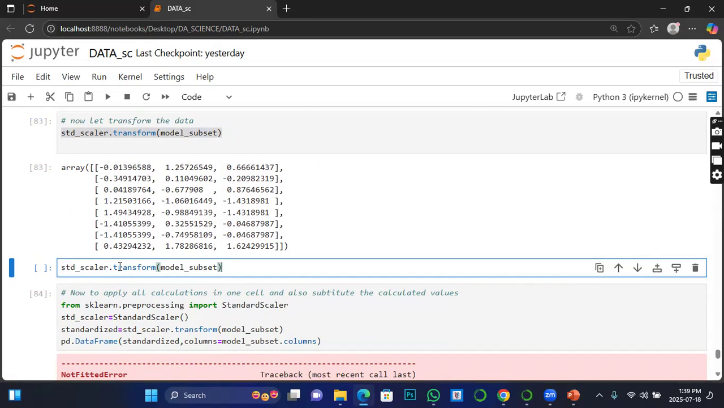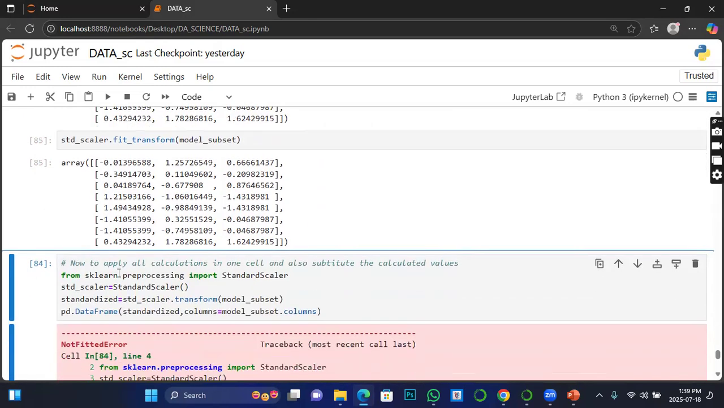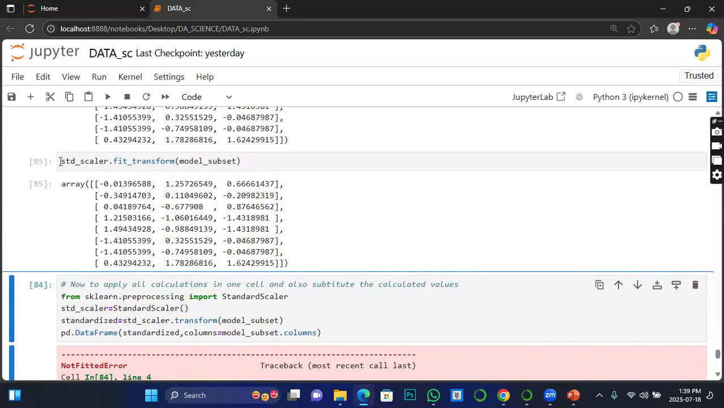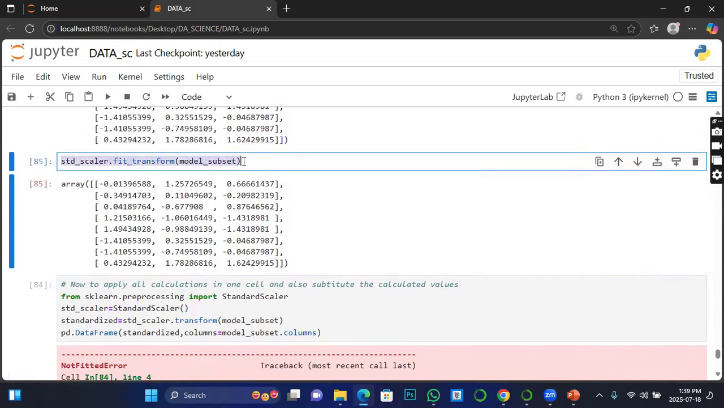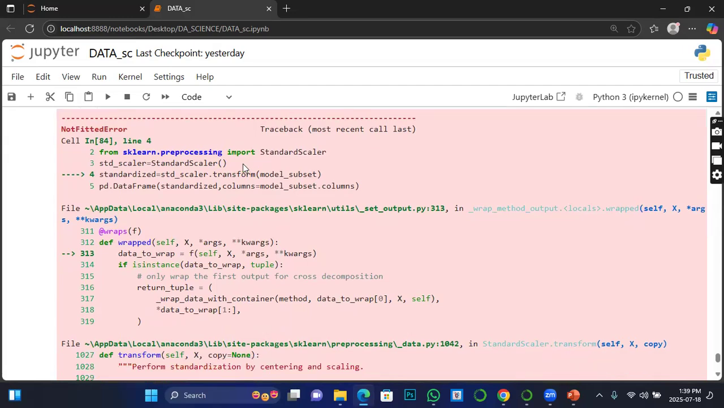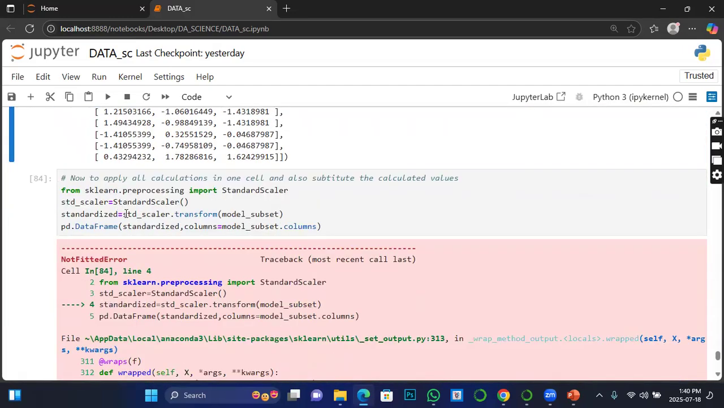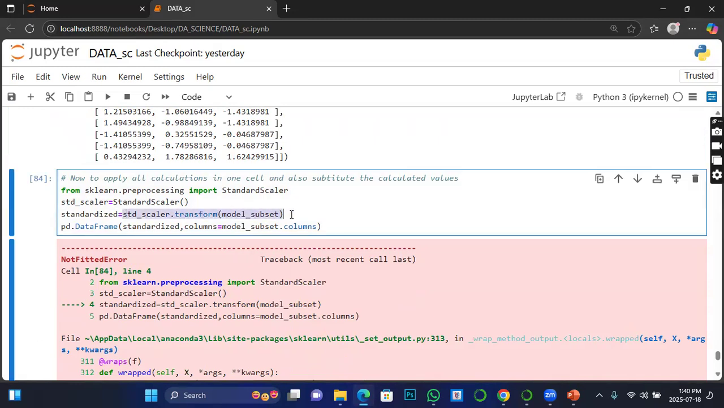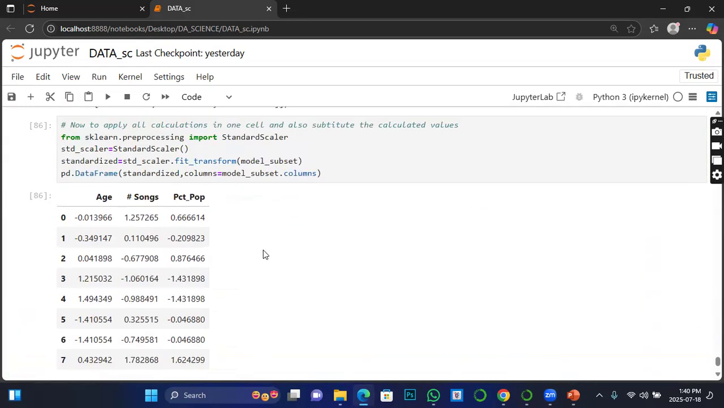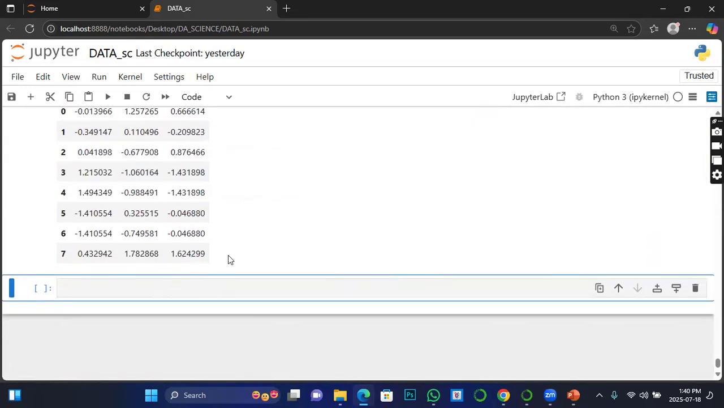Fit underscore transform, yes, fit transform on the store. So that is what I am supplying here. All right. Thank you for running ahead of us, all of us would have been debugging now.